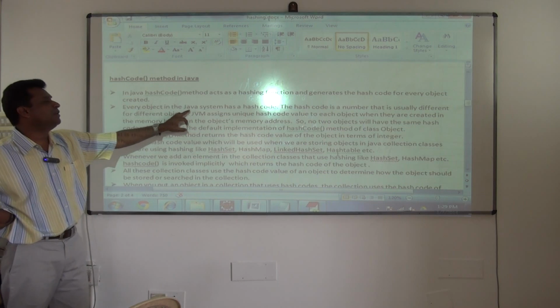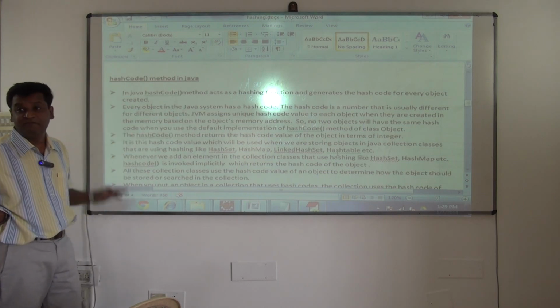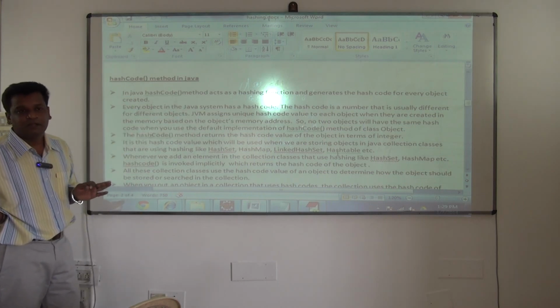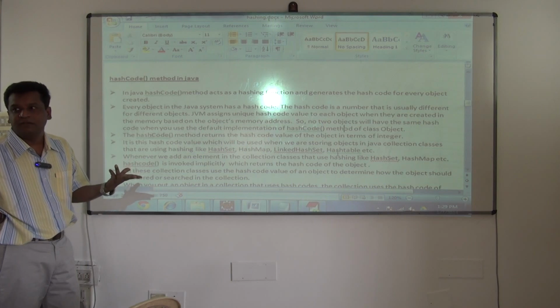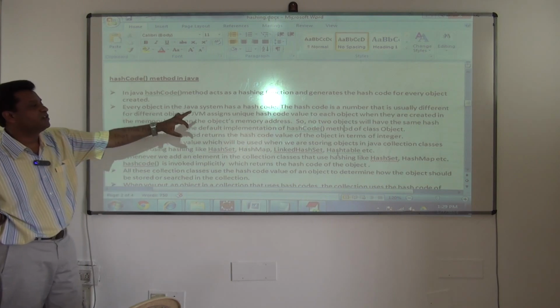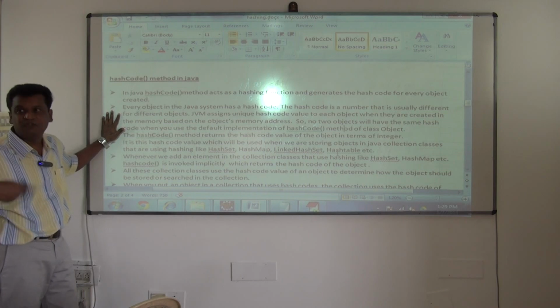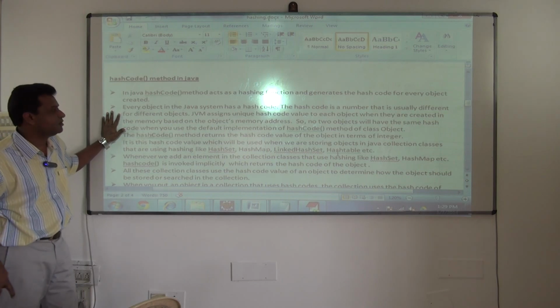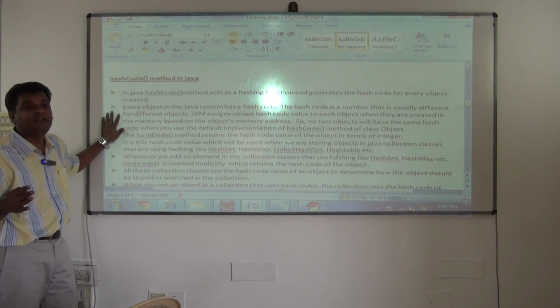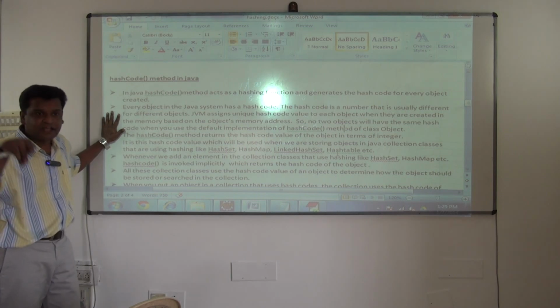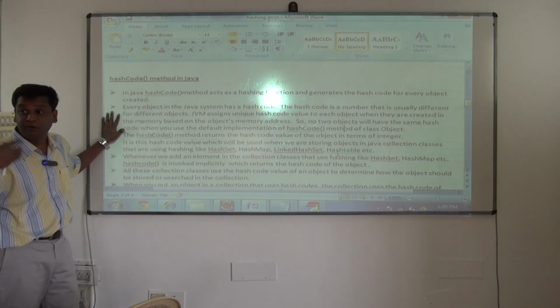See, every object in the Java system has a hash code. Every object. Why? If I don't override, the default will be used. So that's the reason. The hash code is a number that is usually different for different objects. Understood? But you should implement it in such a way that if two objects are equal, then the hash code should be the same.